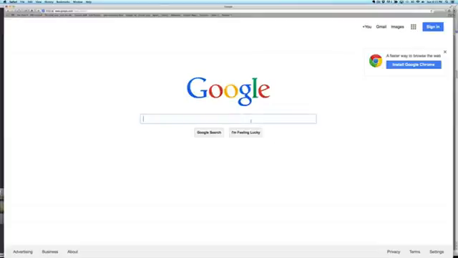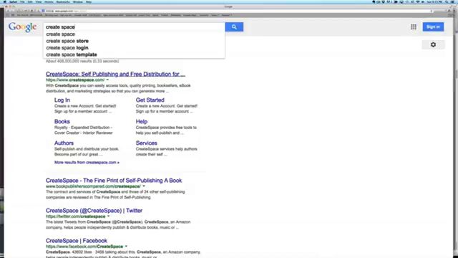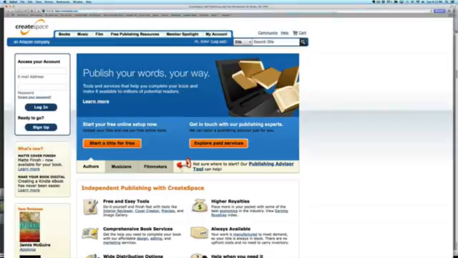So how do we find it? Well, let's just go to Google and put in CreateSpace. And there it pulls it up, and let's just go to the head page. And then what you would need to do to set an account up is you would go to create an account. I already have one, so it's not really hard. You don't even have to put a credit card in to begin with. You just have to set up the account.